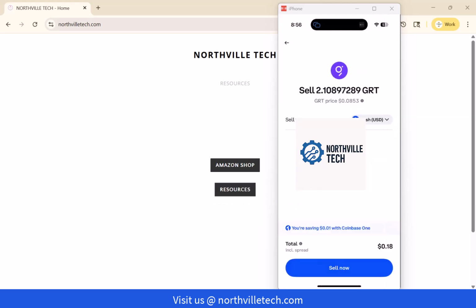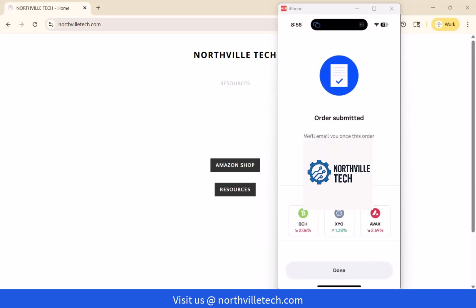Lastly, review the graph sale order. Once reviewed and if everything looks good, tap on Sell Now. That's how you sell the graph on Coinbase app.